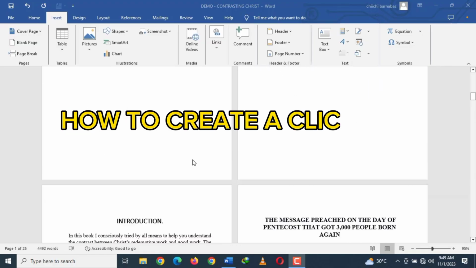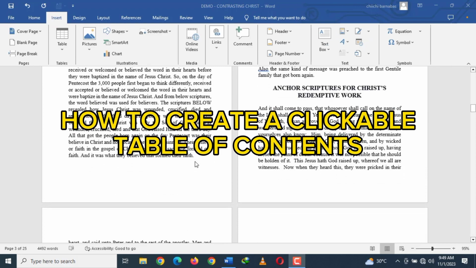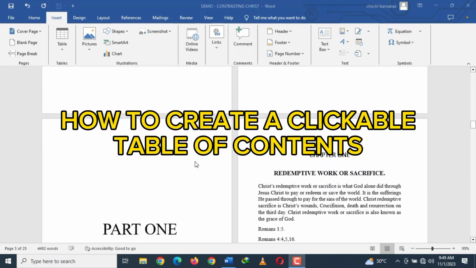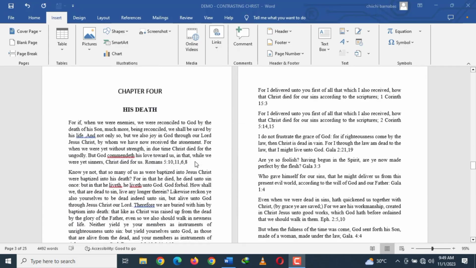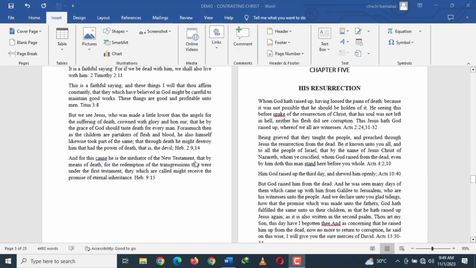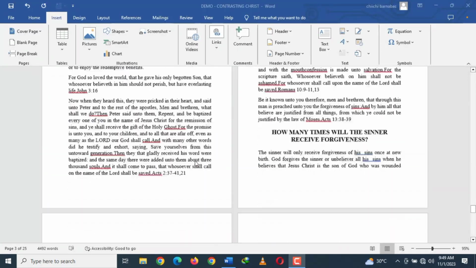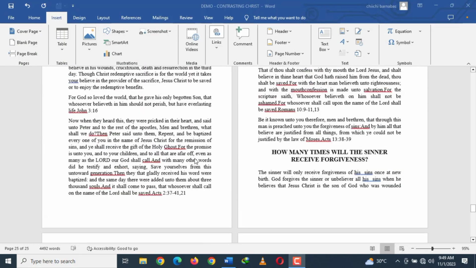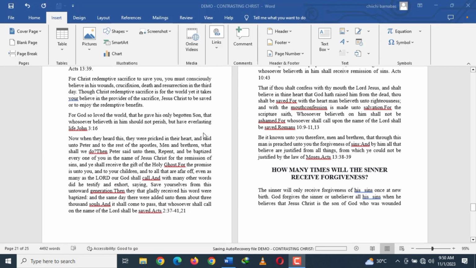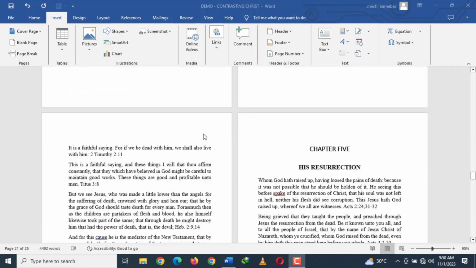Alright, so now that I've gone through our entire document and located all the heading 1s and heading 2s, all the way to chapter 5 of this book, we are going to go back there and work on our clickable table of content. So this is how we're going to get a clickable table of content.